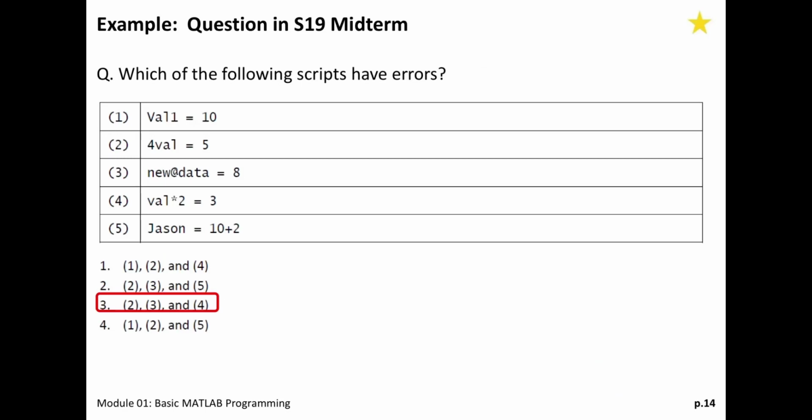Okay, this is a question from the midterm exam in 2019. Which of the following scripts produced errors? First one, no error, right? You can start your variable name with a capital letter. What about the second one? Error, because this is a non-alphabet letter. Error, right? This is not allowed, putting a symbol except for the underscore. This one is as well.